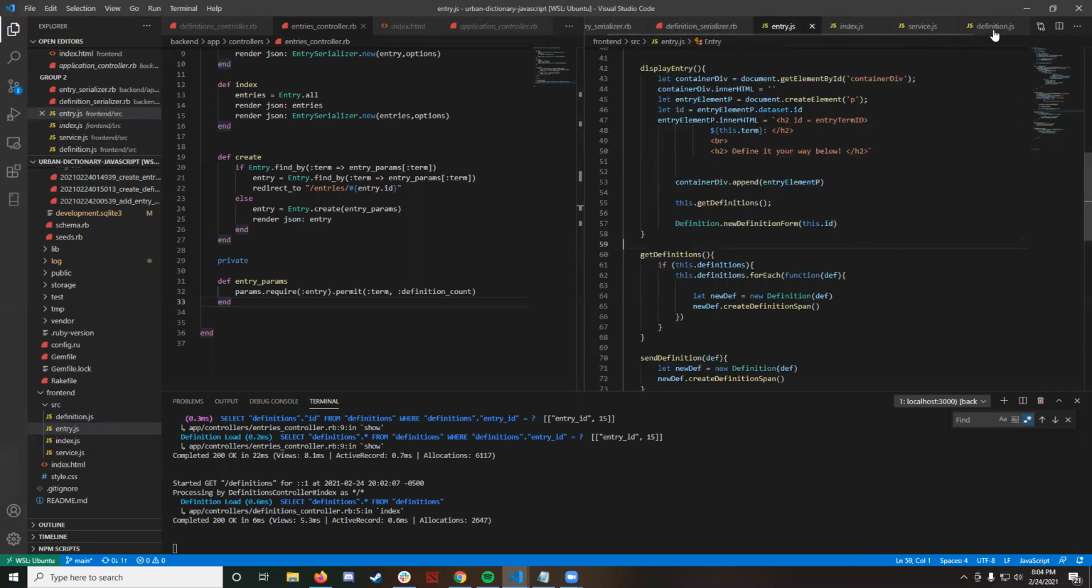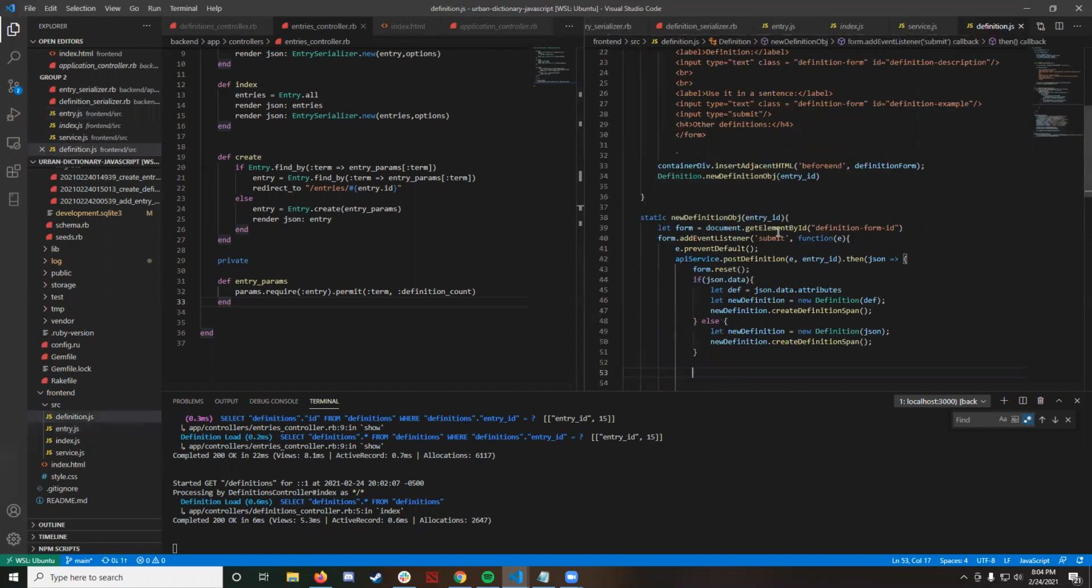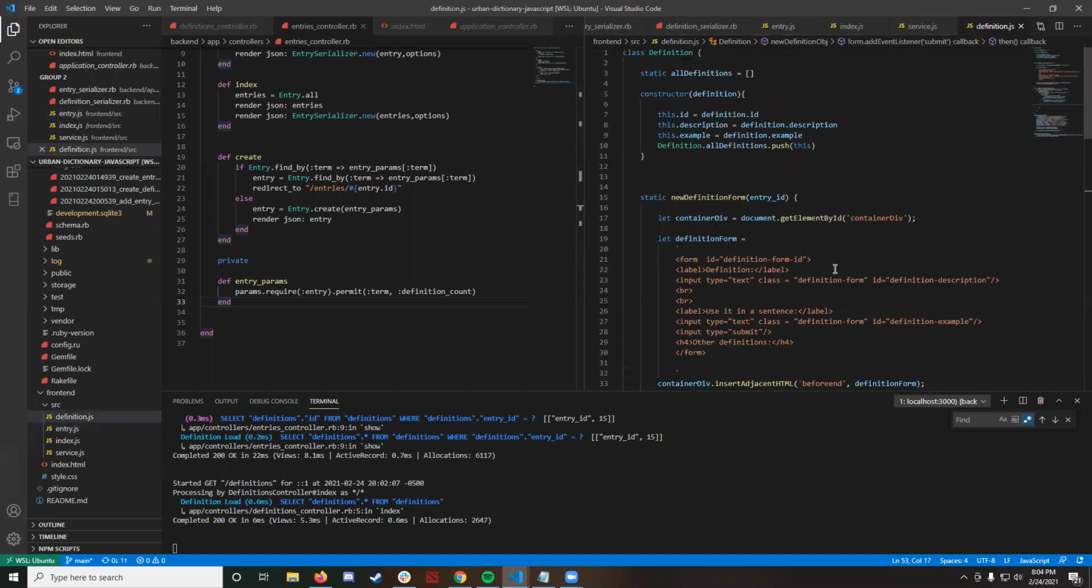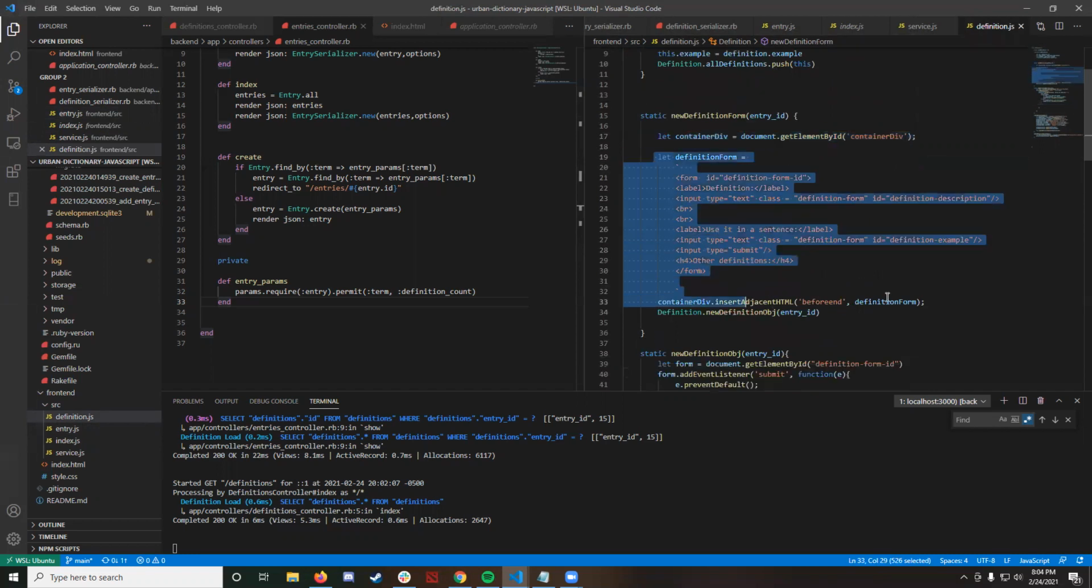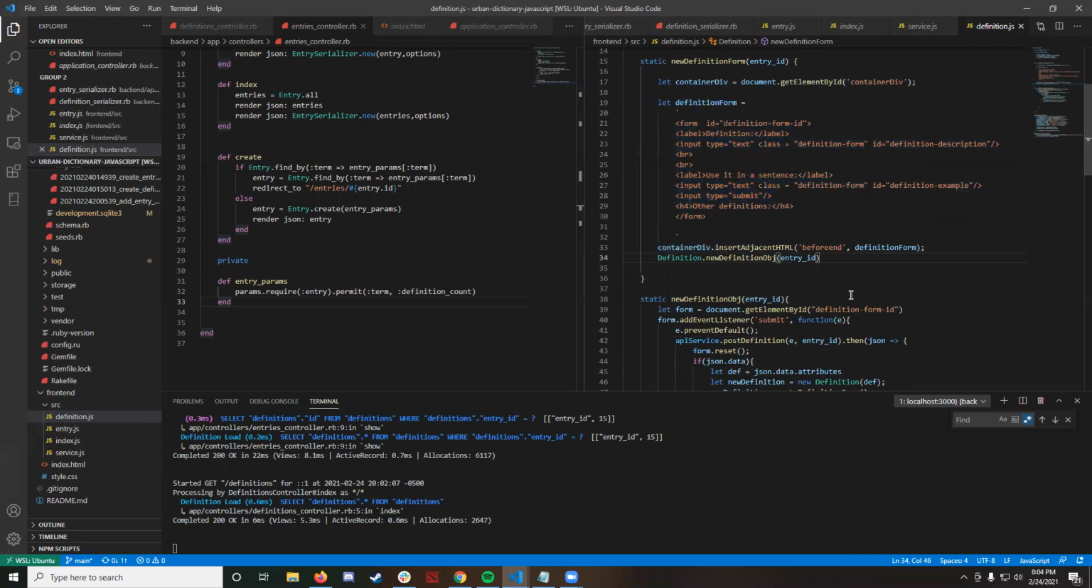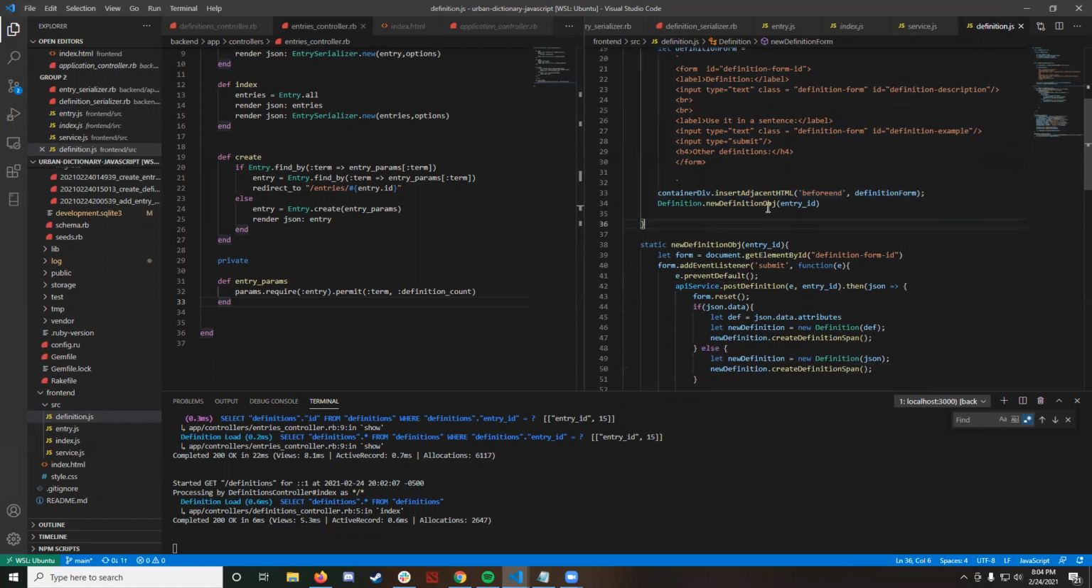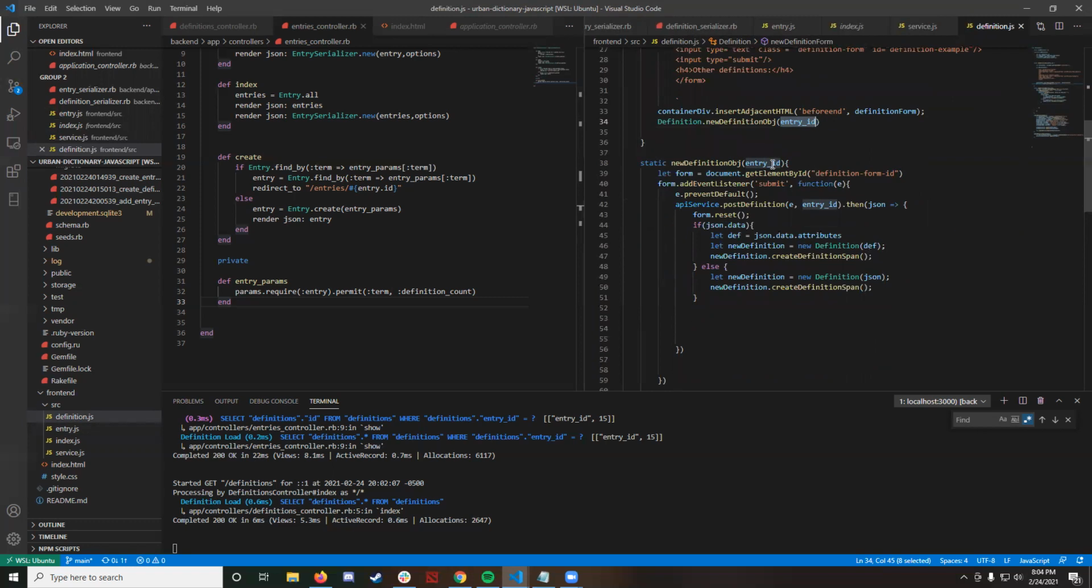So this sends us to new definition form, which is first thing here. We get the container we're going to be in, we give it the form, we insert it, and then we call the class method new definition object. And we feed this the entry ID. This is important because we're going to be using that entry ID as its parent. So we give it entry ID.